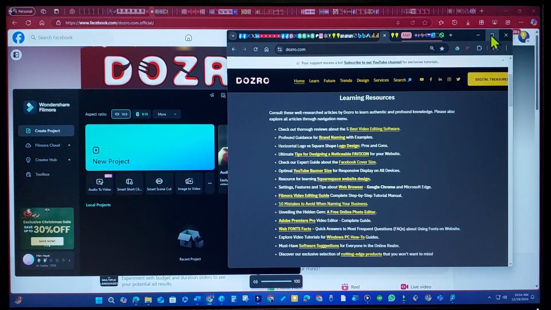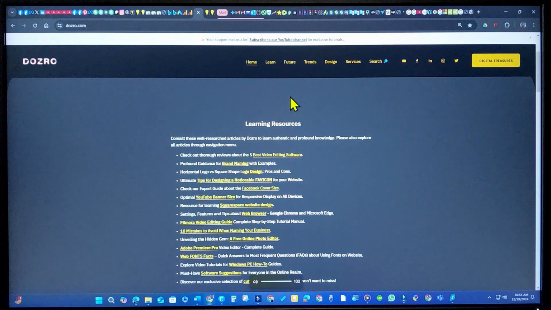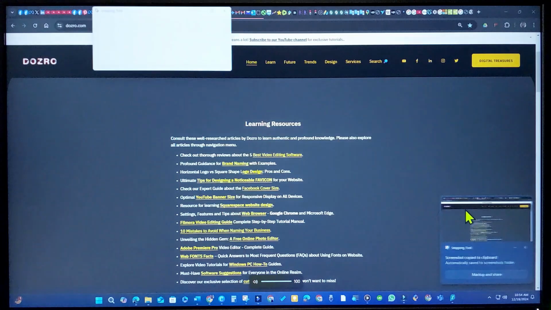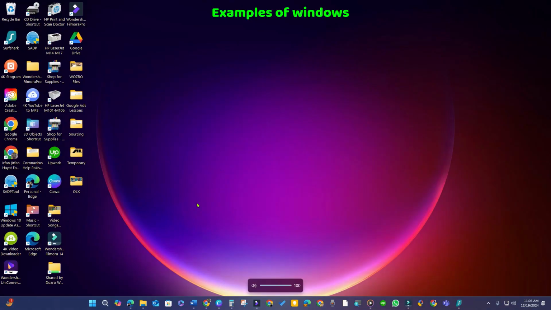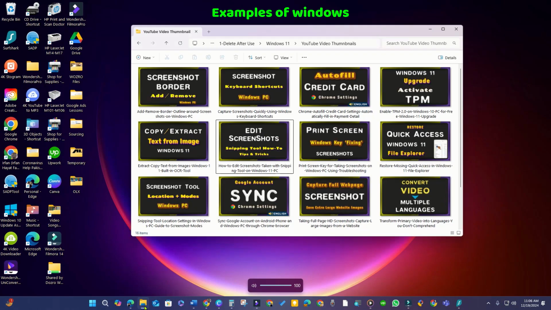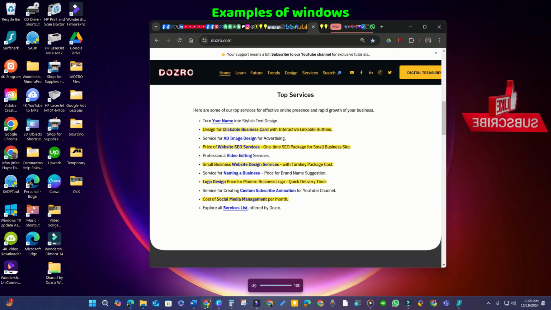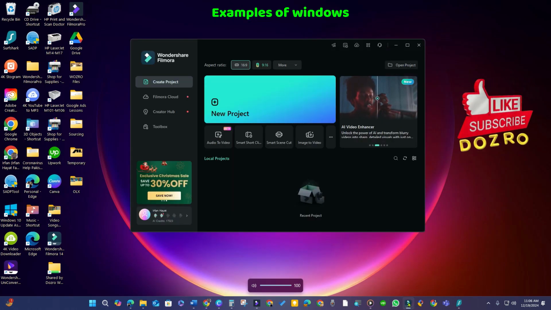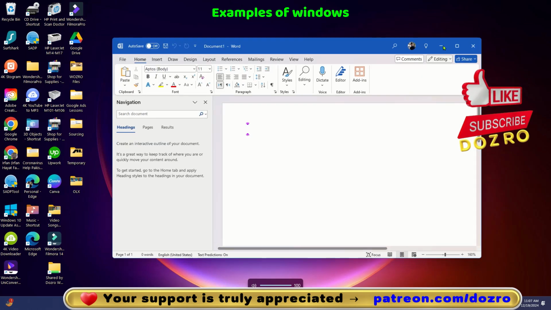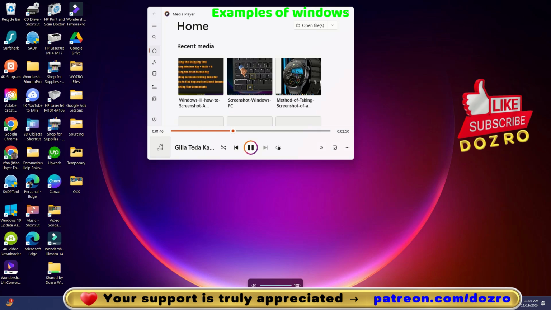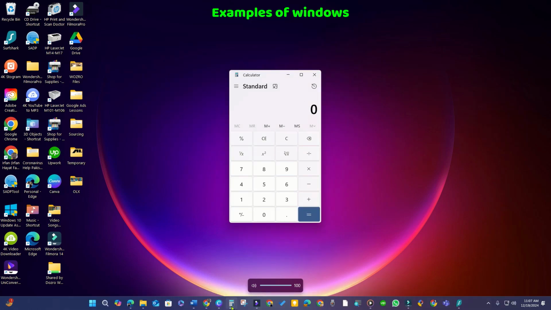Even if the browser window is maximized and full screen, you will notice that the taskbar is not included in the captured screenshot. The tool has taken a screenshot of the single browser window. Examples of windows you can capture include any application such as File Explorer window, web browser window, video editing software window, Canva app window, MS Word window, media player window, and the calculator window.